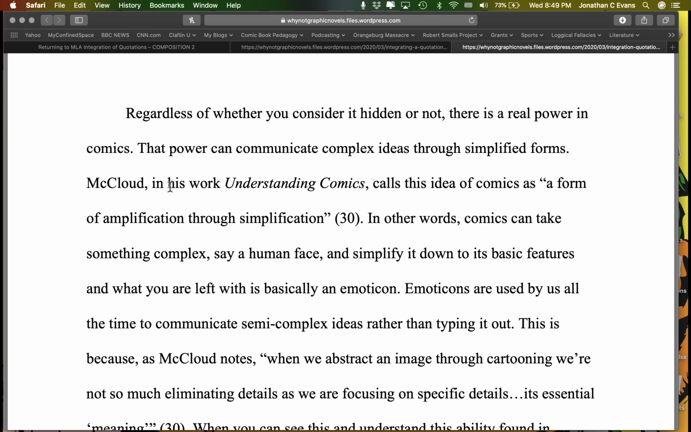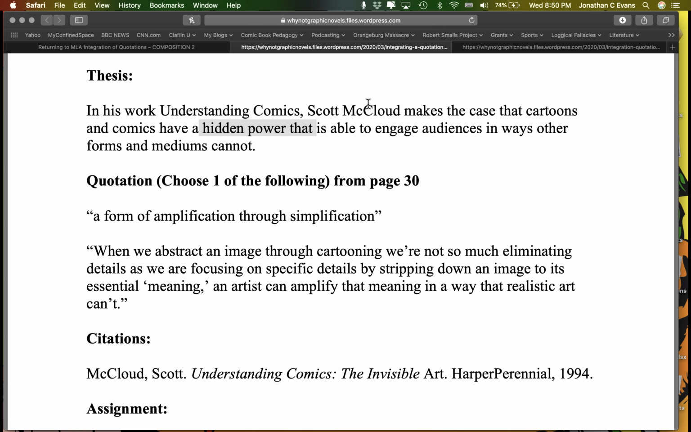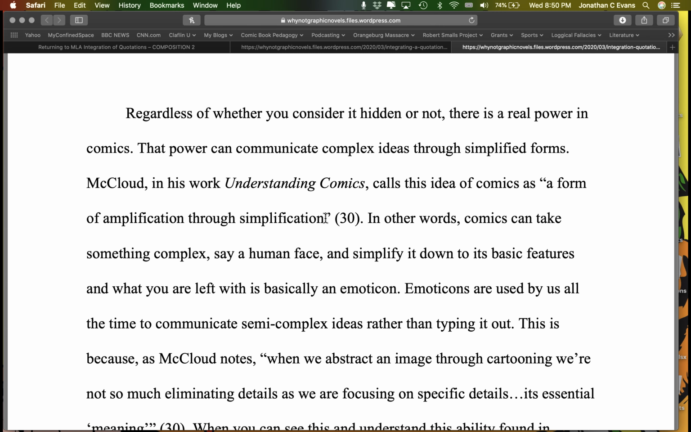So I say McLeod in his work, and I've identified the work Understanding Comics, calls this idea of comics as, and notice how this flows into, calls this idea of comics as a form. Okay, it's almost like the quotation mark's not even there, but the quotation mark is simply there to demarcate where what I'm saying and what McLeod is saying begin and end. But it seamlessly flows together. If you're doing your integrations right, that should work. All right. Now, when I get to the end of the quotation, I then close quotes.